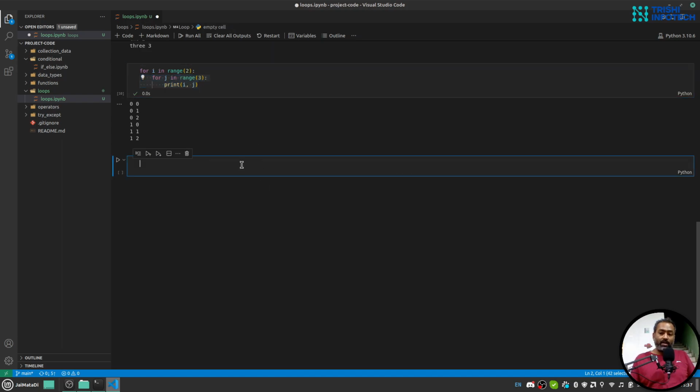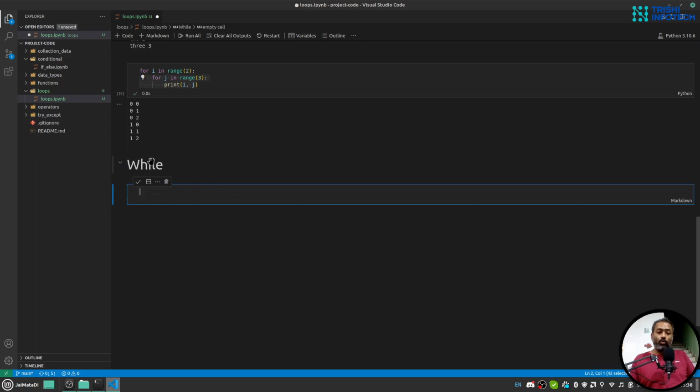Next, there is a loop called while loop. So while loop is used when you don't know how many times you want to repeat a particular operation. While loop is written using while keyword, condition, followed by parenthesis and body of the while loop.